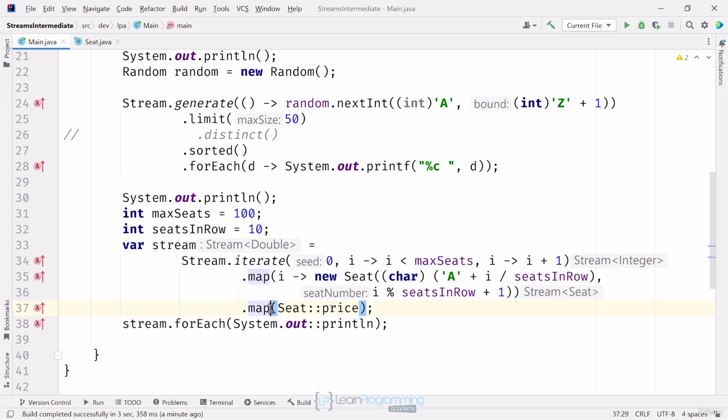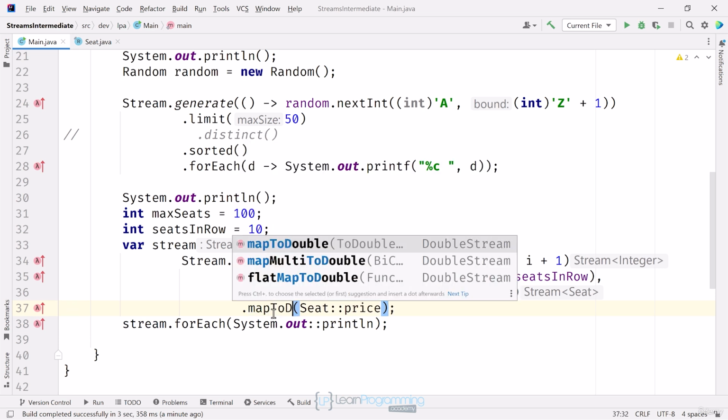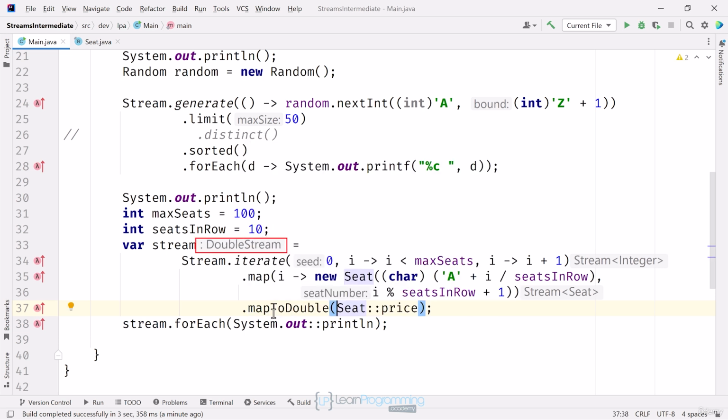In this case, I want to use an operation called mapToDouble rather than map. Now look at the resulting stream type. It's not a Stream of Double, but a new stream type, a DoubleStream. This is a special stream that handles primitive doubles. It can be a lot more efficient to process a large number of doubles with this type of stream rather than incur the overhead or additional memory required when operating on a Double wrapper.